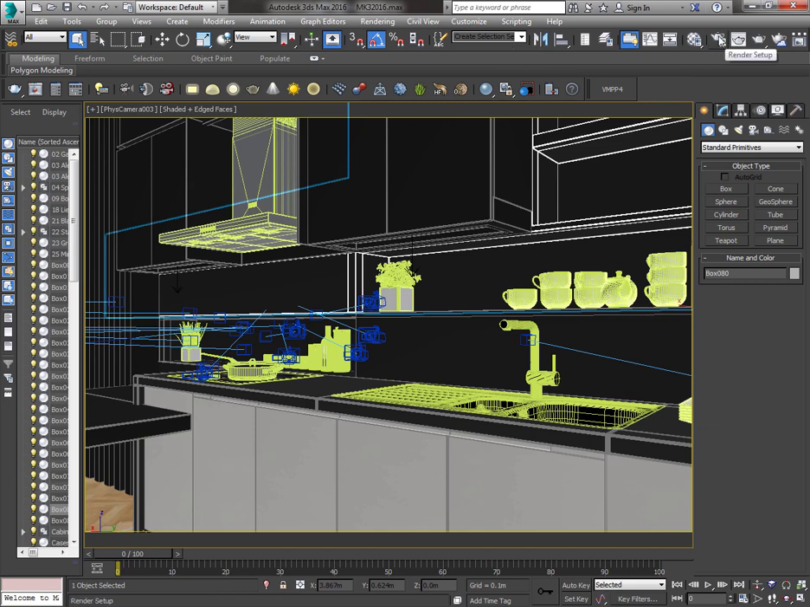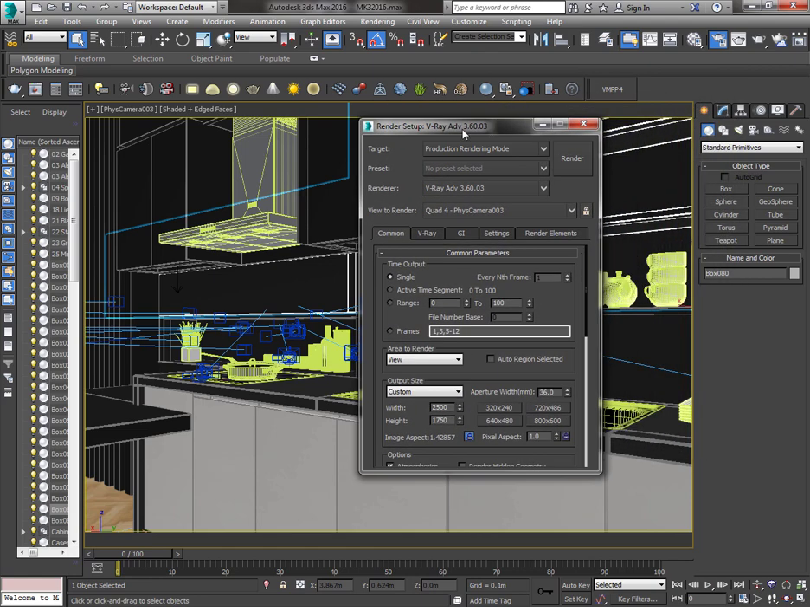Press render setup icon or press F10 to load it. Make sure your renderer is Vray. I have Vray 3.6, which is the last version until now. Please check your renderer as I do. Here, choose Vray Advanced if it's on other engine.